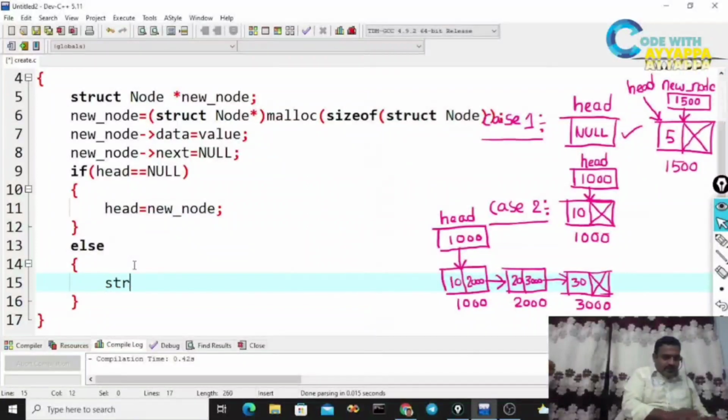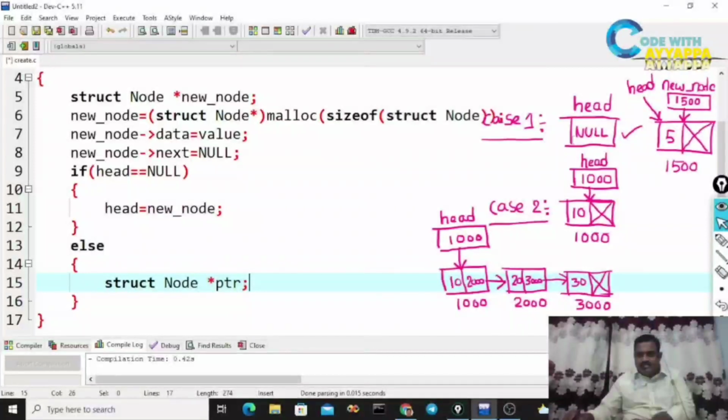What do I need to do? I need to declare one pointer variable, struct node star ptr. ptr is a pointer variable. It is going to point to struct node type data. In the second case, that means either this one or this one, ptr is going to point here. That is nothing but ptr is equal to head. In this case, 3 nodes are there, ptr is here. I need to traverse to the end of the linked list.